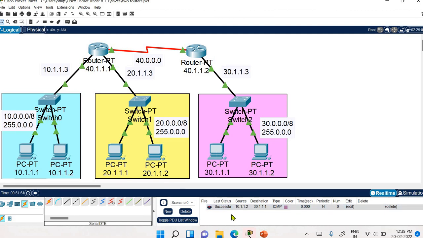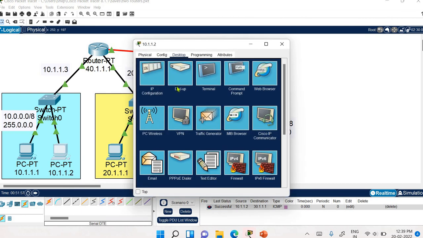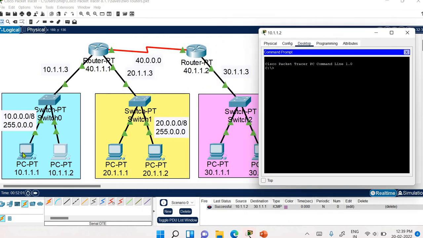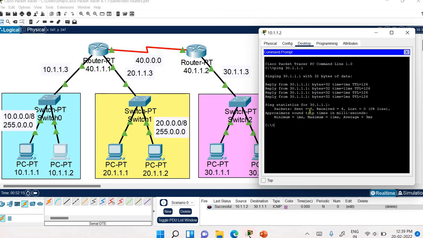You can also check via the ping command. So I am going to ping from this 10.1.2 to 30.1.1, the host connected with another router. As the connection is okay, we have got success, as we have no lost packets. So sent was 4 and received was 4, meaning acknowledgement received for 4 packets. So the connection is done.